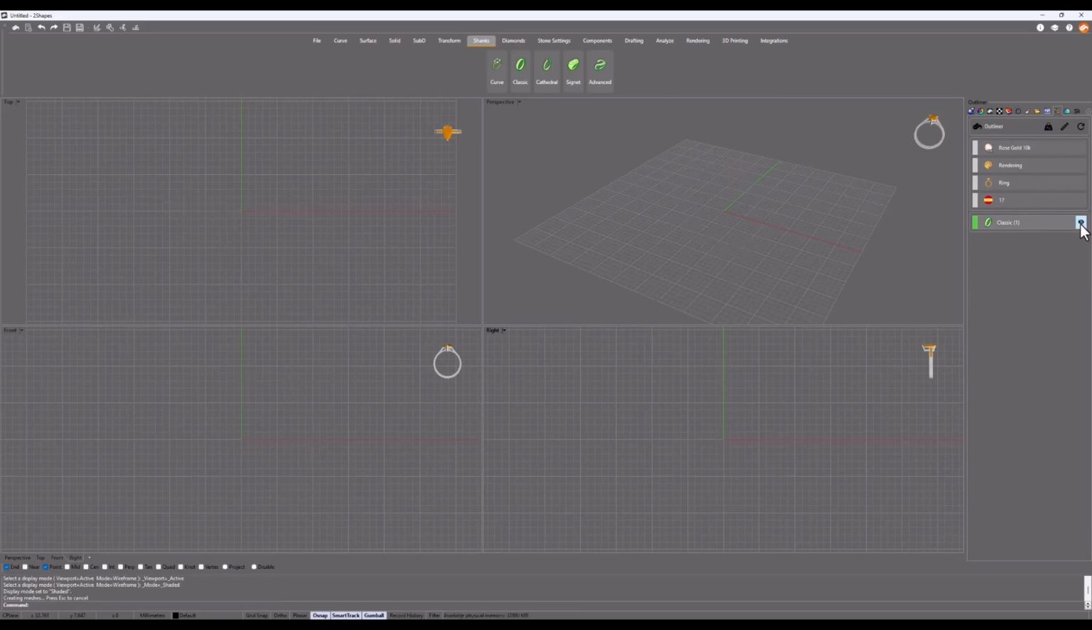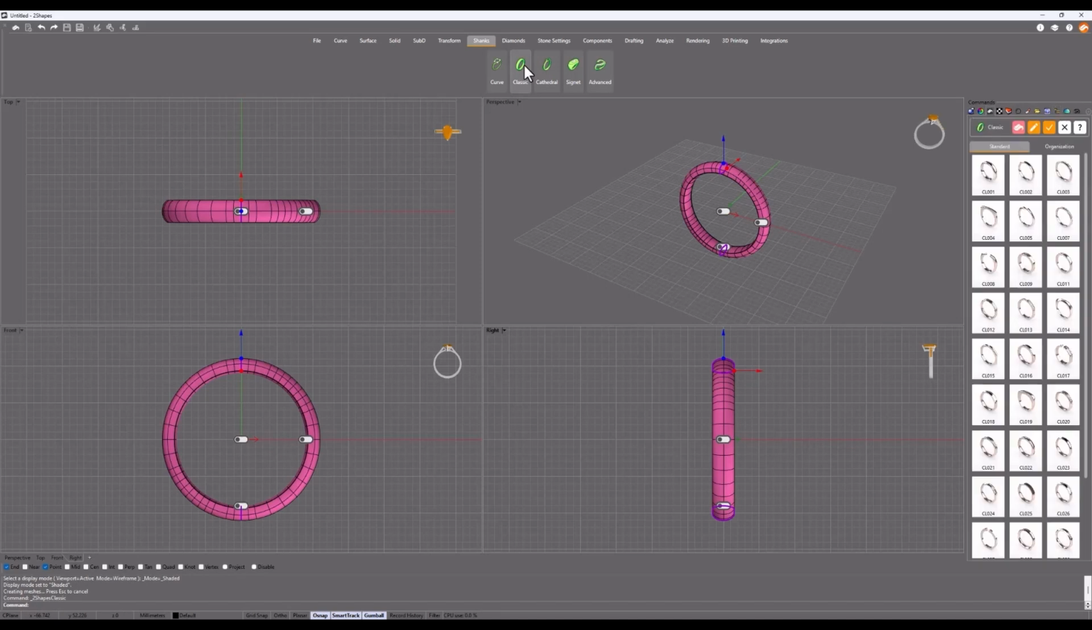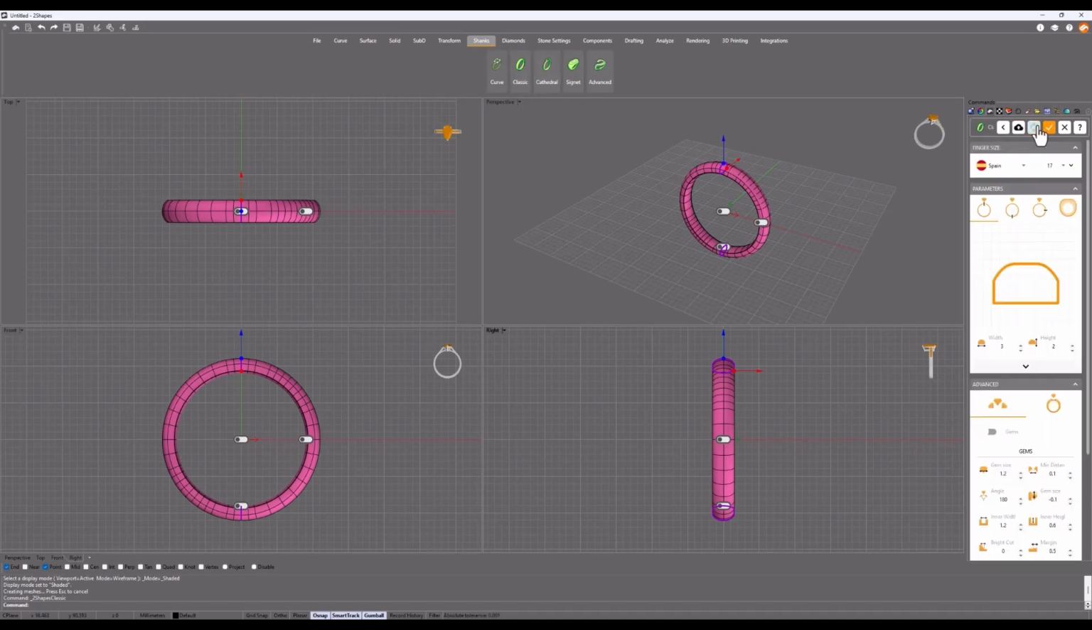In the Outliner, find your classic item and click on the eye icon to hide it. Click on the classic icon. We will edit by clicking on the pencil button.